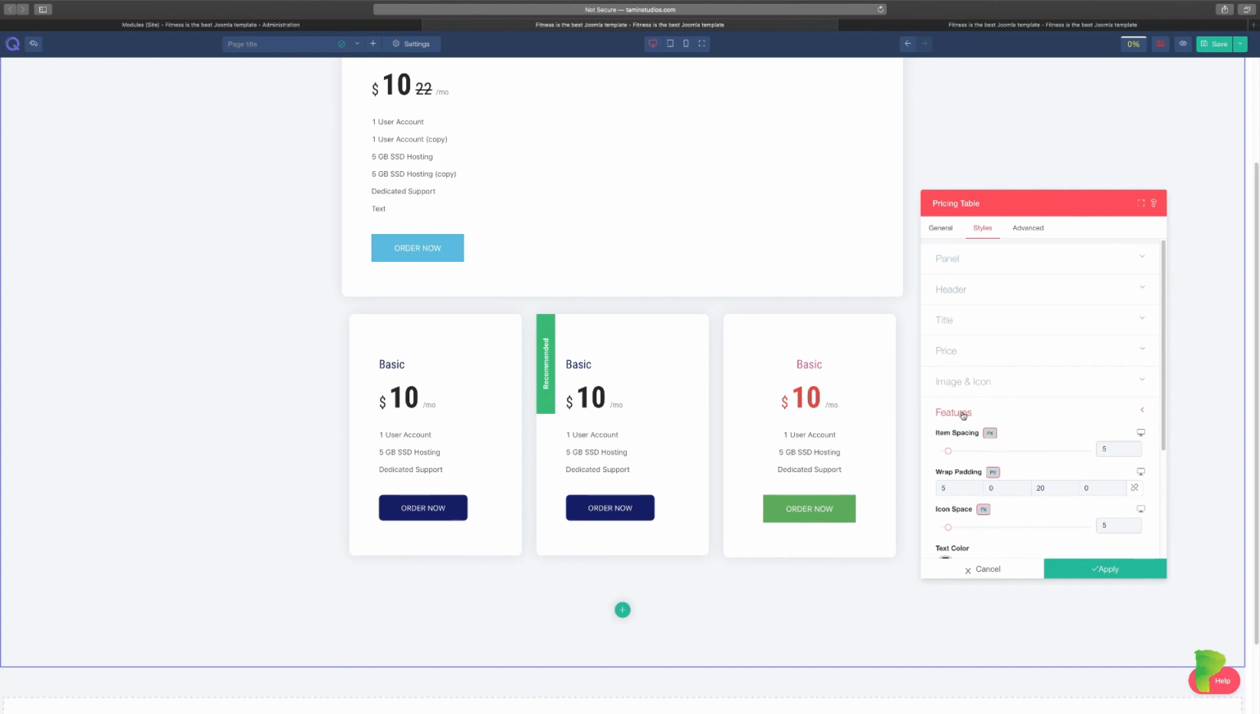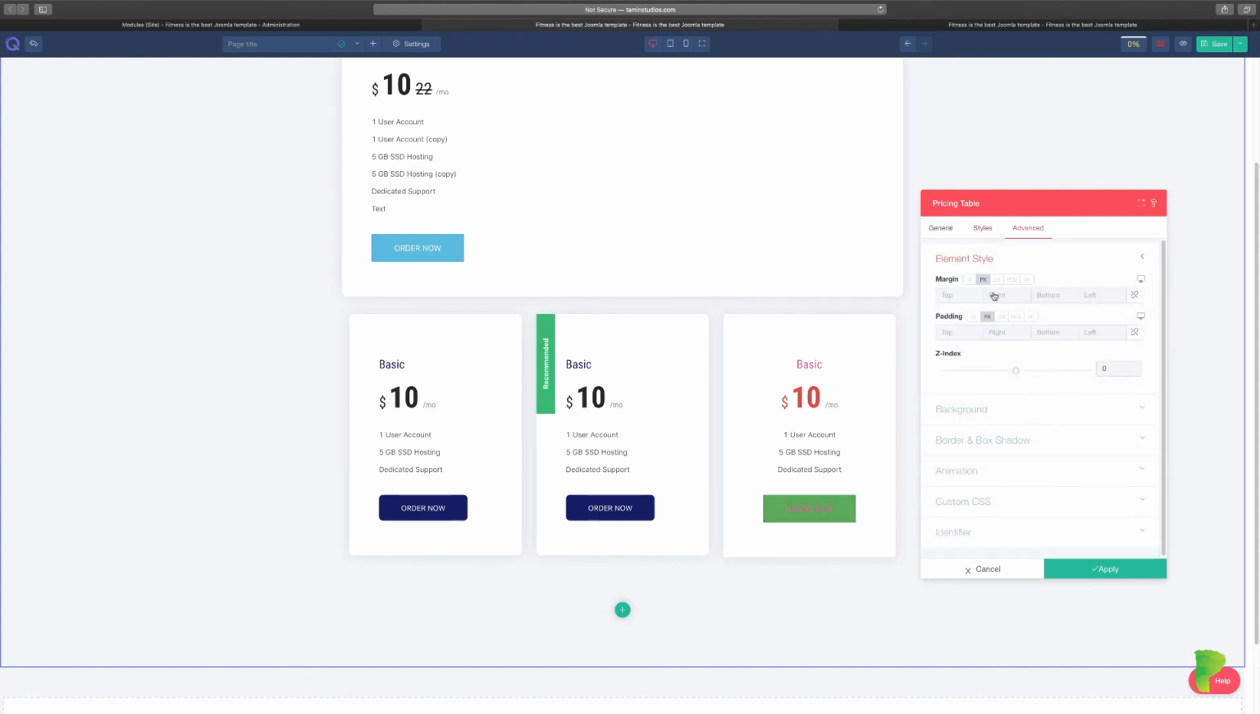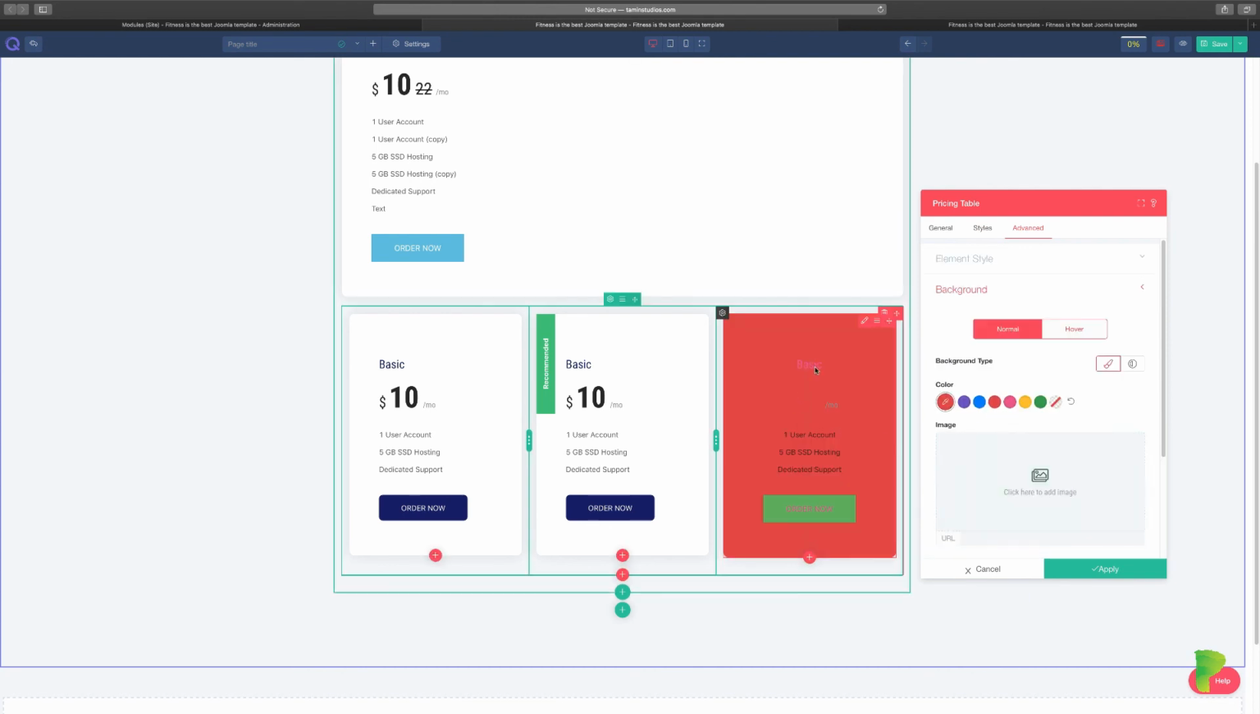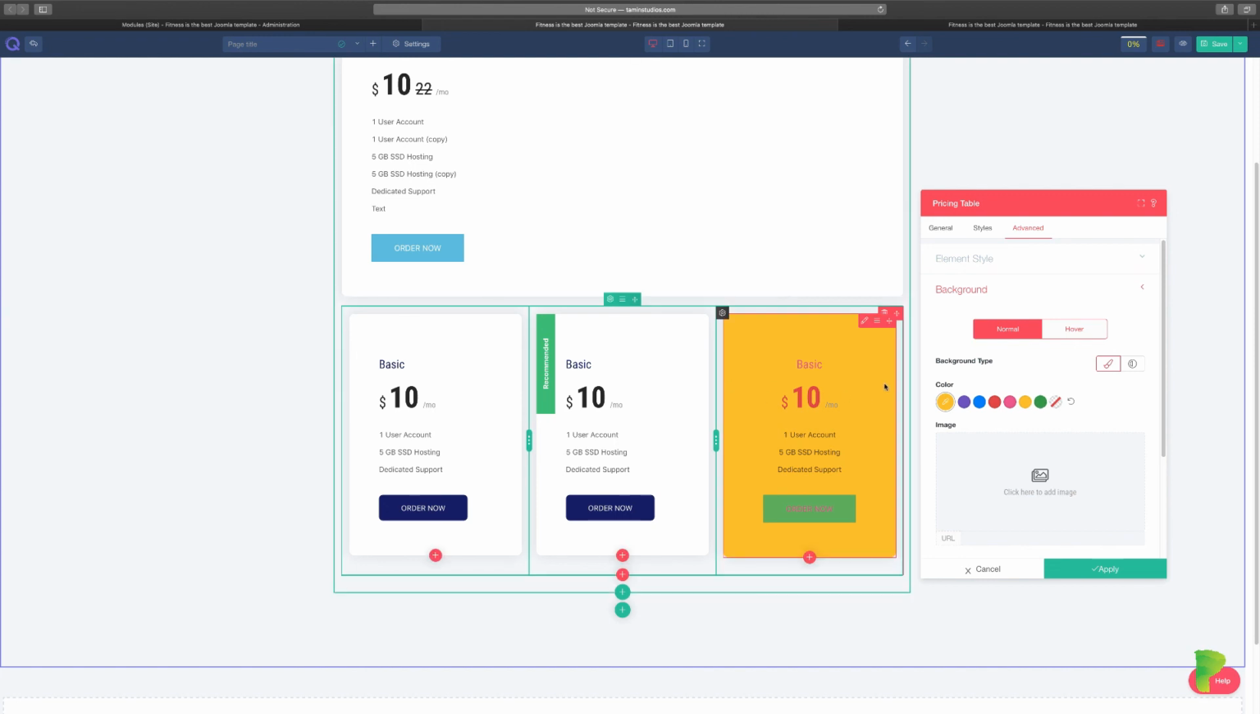So I'm just kind of going through these here just so you can see that whatever you want to change, you can change, like the hover color for this one. And for the advanced, you can do a little bit more. So now you can change the background for this. If you want it to be a unique color scheme or something, you can do that. But this is how you create the pricing table.